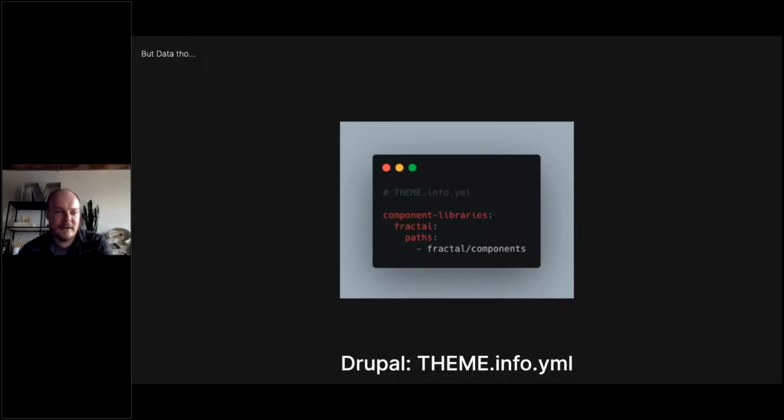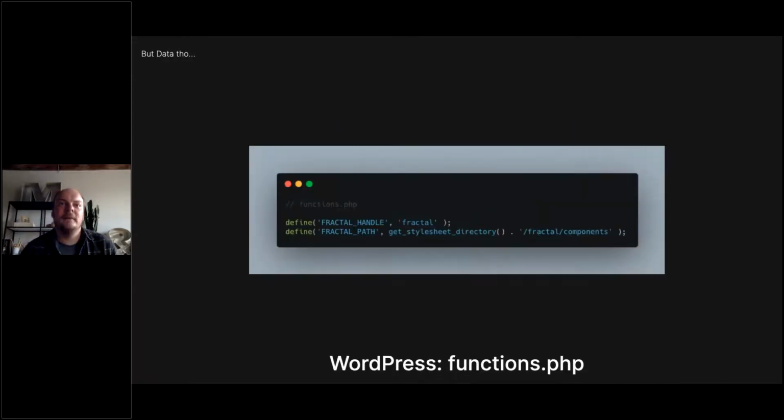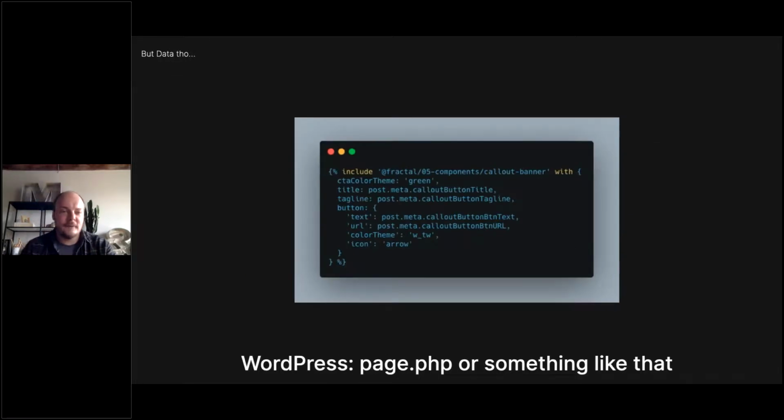So in theme.info.yaml in Drupal, we're going to have to add this little statement in, which is just saying where we have the components living. There's more info on the Wondrous module, talking about how to set that up. For WordPress, you just have to put some definitions in functions.php, and then you're on the same track for Fractal components within the theme and how Fractal will end up including its own statements.